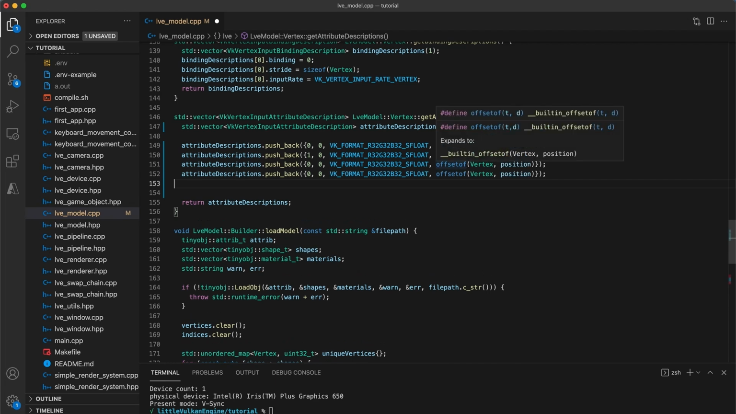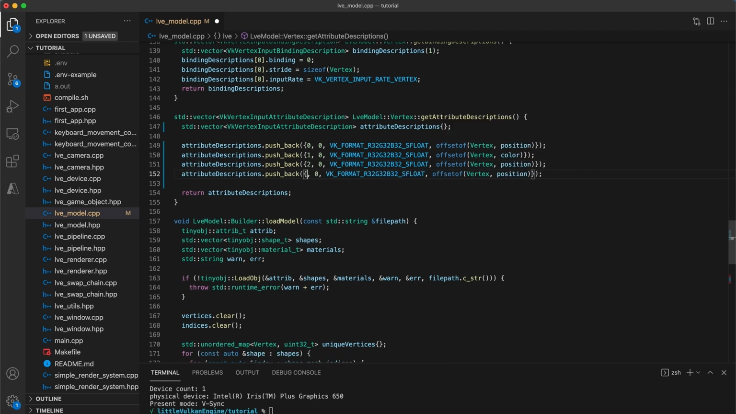Then just duplicate this line twice more and update the location value to be 2 and 3. Then change the offset of vertex to use the normal for the third attribute and UV for the fourth. Finally, update the UV attribute descriptions format to only use an R32G32 float, since texture coordinates only have 2 components.